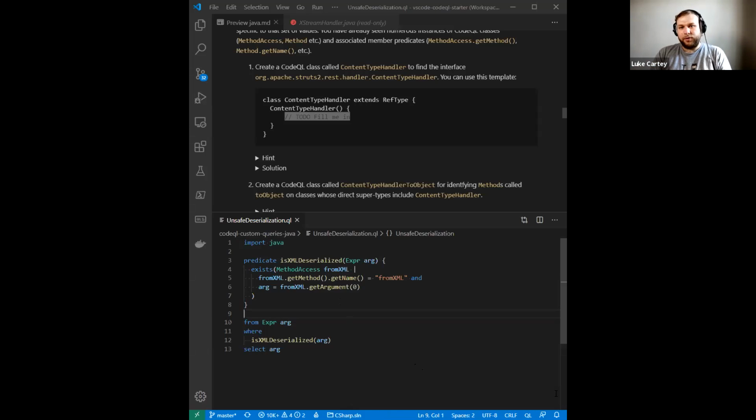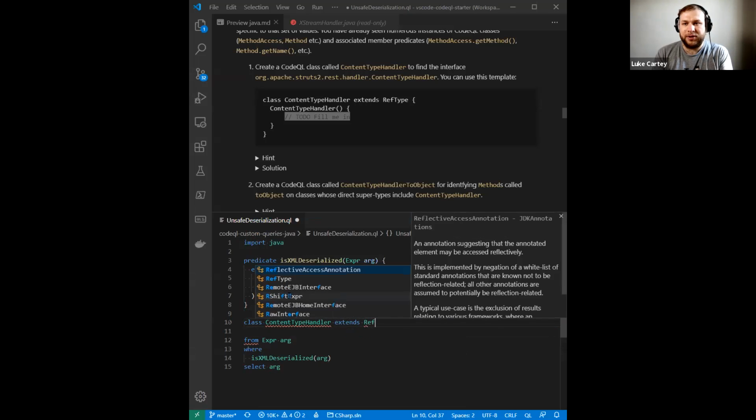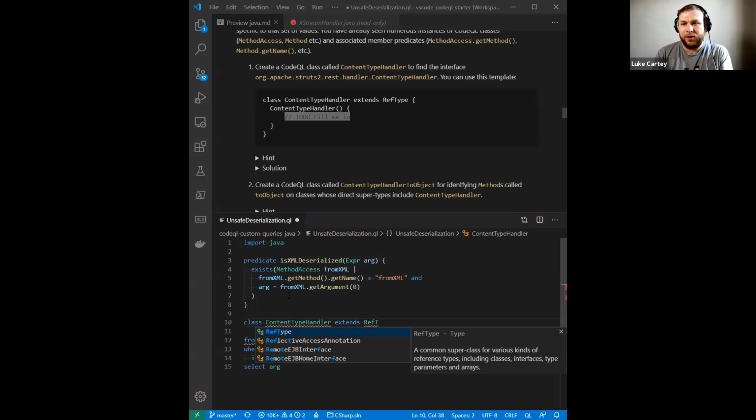Okay, we'll go through the answer now. So again, the question was to write a CodeQL class called ContentTypeHandler to find this particular interface, and you can use this template to fill in. So we're going to say class ContentTypeHandler. Remember, classes have a name and they have to extend an existing type. In this case, we're going to extend a RefType. So this is classes, interfaces, type parameters, arrays, and so forth.